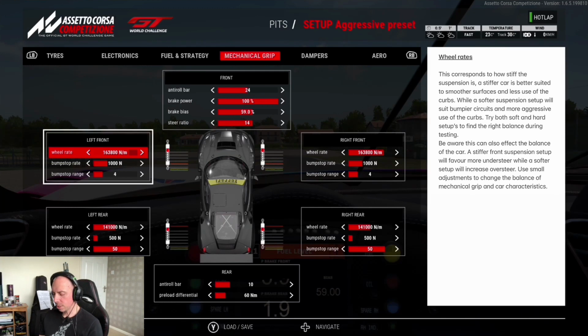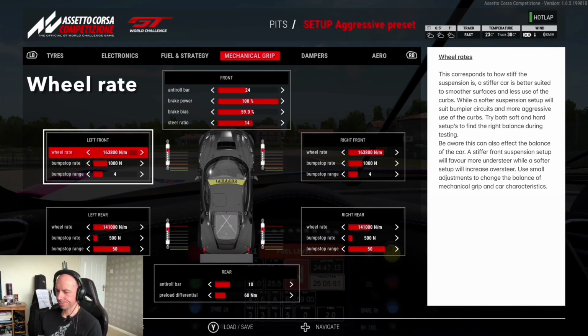So moving to the wheel rates then, that's that one done. So wheel rates, this corresponds to how stiff the suspension is. A stiffer car is better suited to smooth circuits, smoother surfaces, and less use of the curbs, while a softer suspension setup will suit bumpier circuits and more aggressive use of the curbs. Try both soft and hard setups to find the right balance during testing, and be aware that this can also affect the balance of the car.